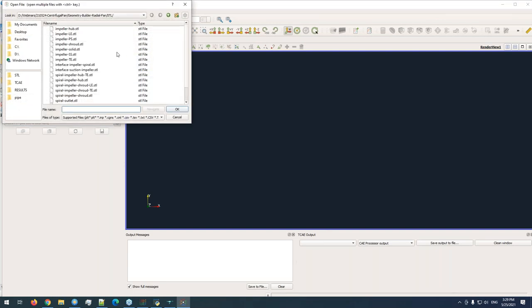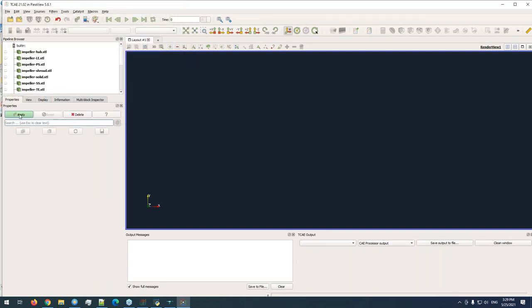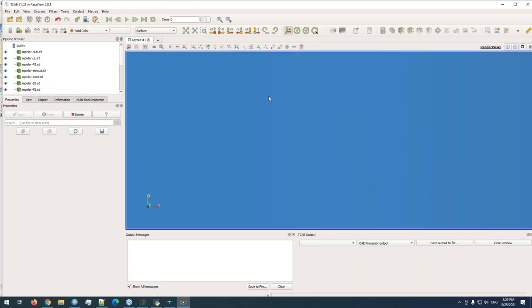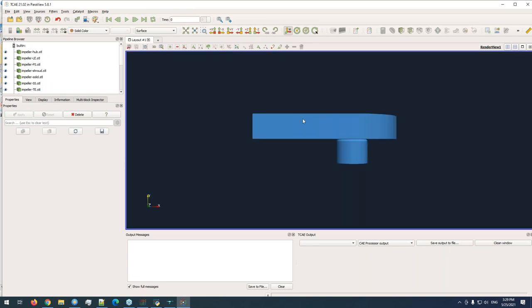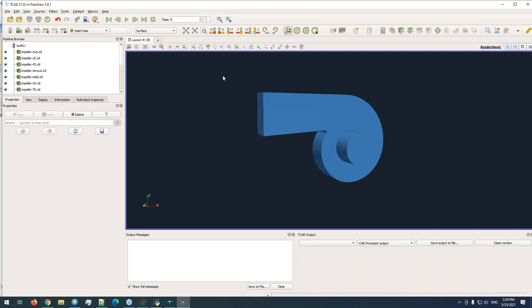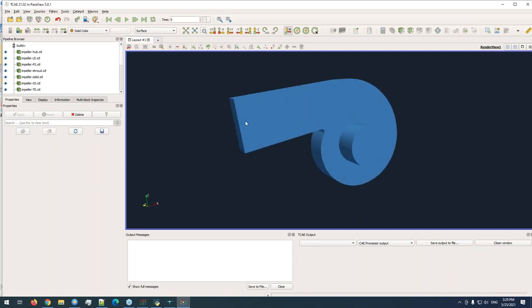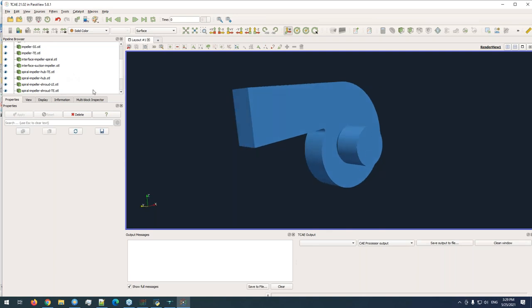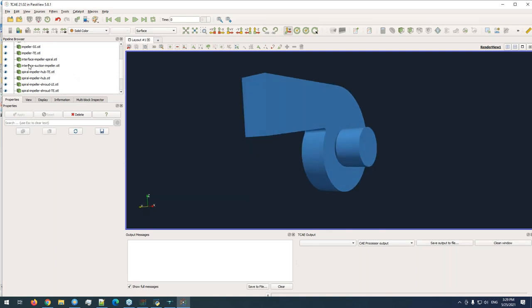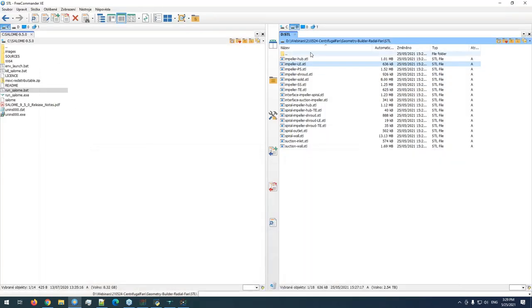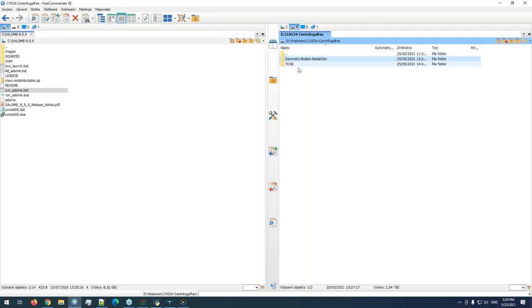Okay, so I will load all of them. And this is the input, which is perfectly compatible with TCAE because it's waterproofed. Each part is defined separately, so based on them we can define what is the inlet, what is the outlet, and so on. So this can be used for TCAE.